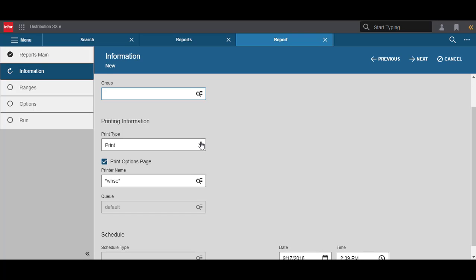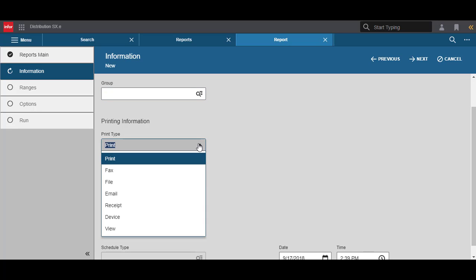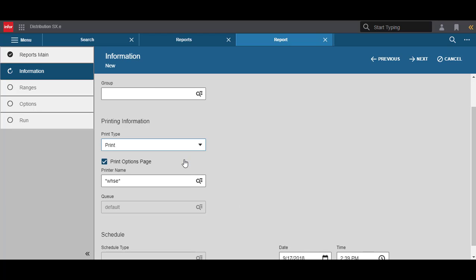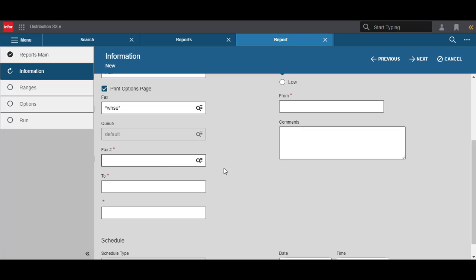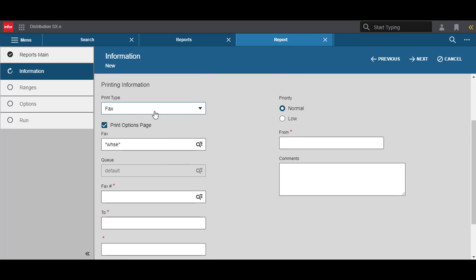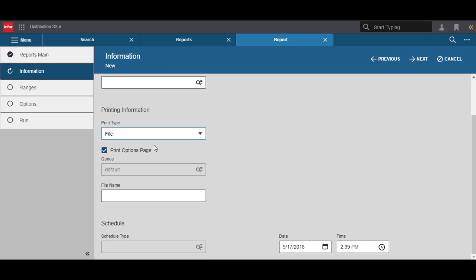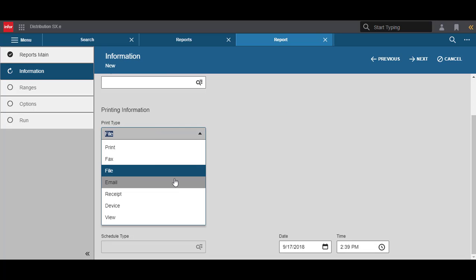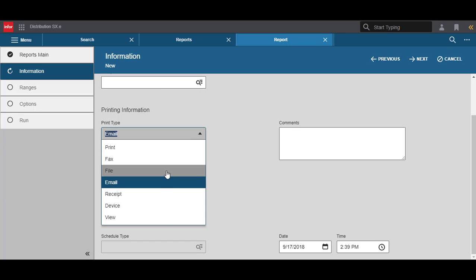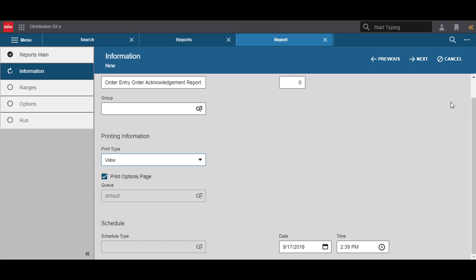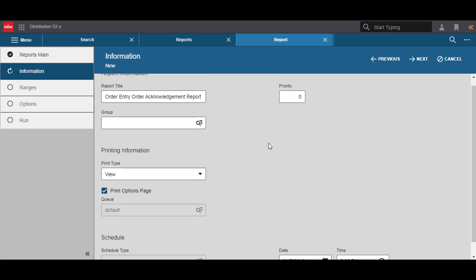The first field is a print type. It's a drop-down menu, and you can choose between print, fax, file, email. We do not use receipt or device, and view. If I chose print, you're choosing to print it to a specific printer. If I choose fax, I will automatically fax it to somebody once you fill out that information. Select file, it'll print it to file. Select email, you can email that report to yourself or anybody else. And if you select view, it'll show up within your contacts applications on the right hand side.